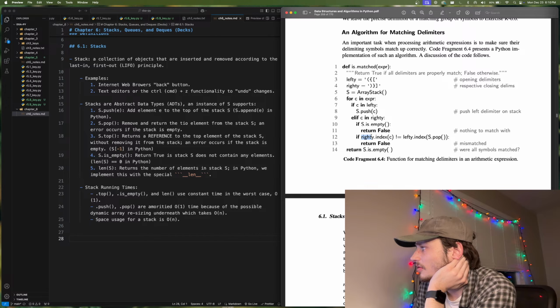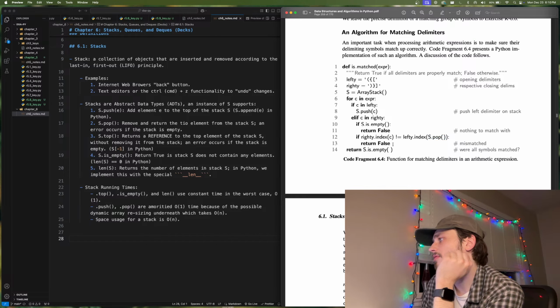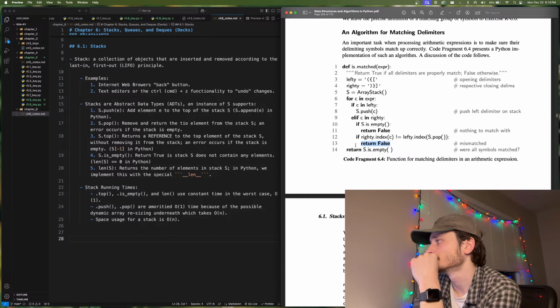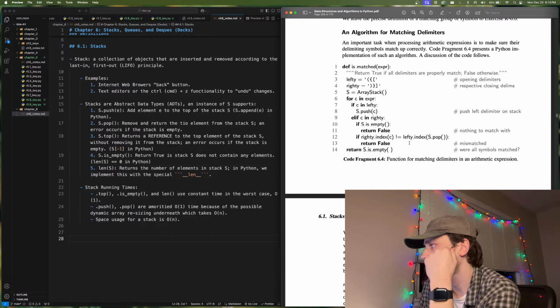Should this be the expression? You're wanting to check that they equal the same. Oh, because the index value would be here, and then the pop would be the same character, but on the left-hand side. You want to check if they're the same. Got you. If they are not the same, return false. Okay.